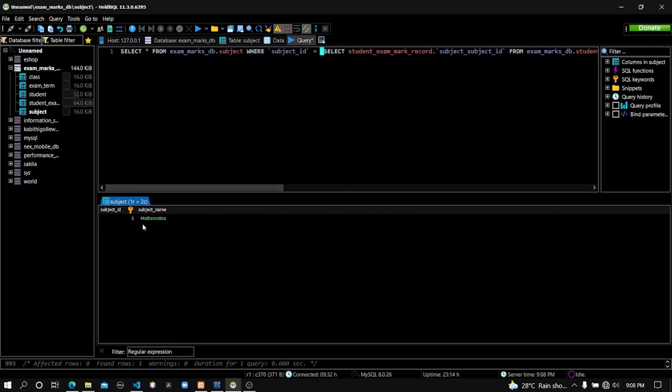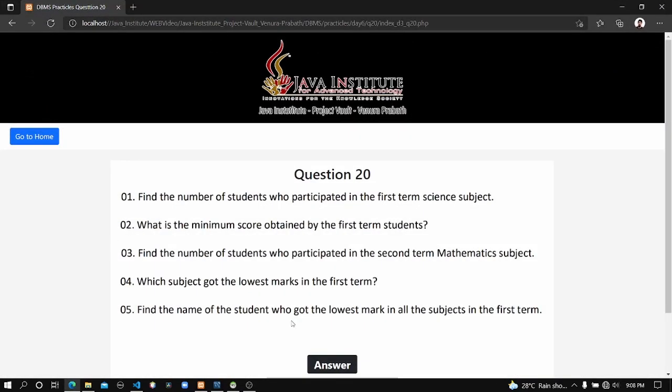And you can see there are two attributes, subject ID and the subject name. We just need the subject name, so I'm changing this asterisk mark to the subject name. Okay, here's the subject which records the lowest mark in the second term test. It's the subject mathematics. And here we answer the fourth part of the question.